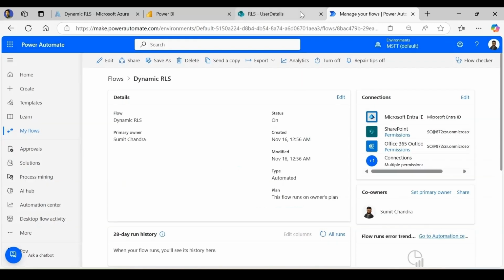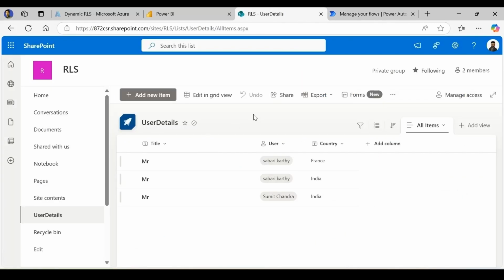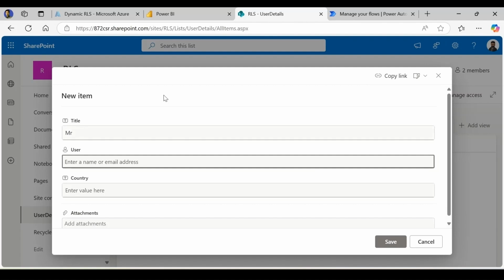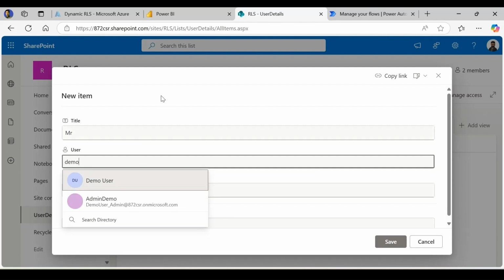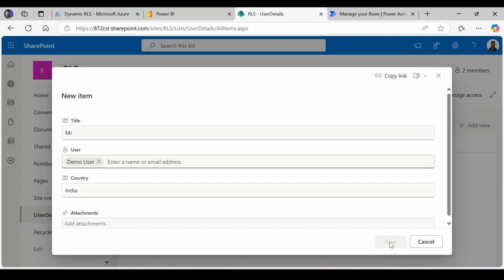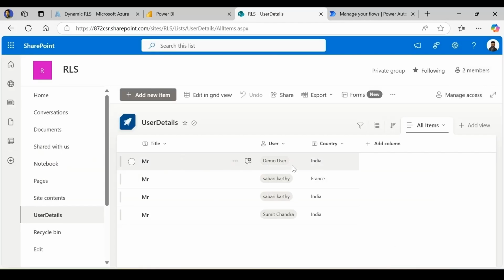automatically. Let me go to the SharePoint and here let me click on add new item. In title I'll put Mr. Username demo user. So I'll select demo user. In country I'll configure it for now India and let me click on save. So we added the user.